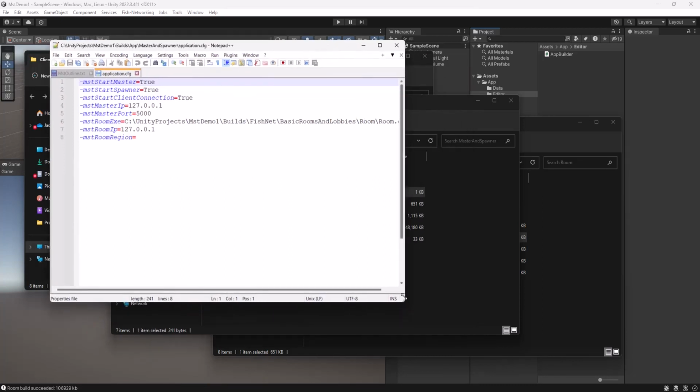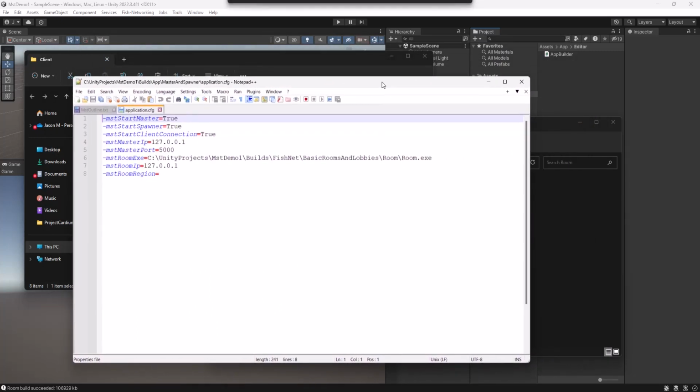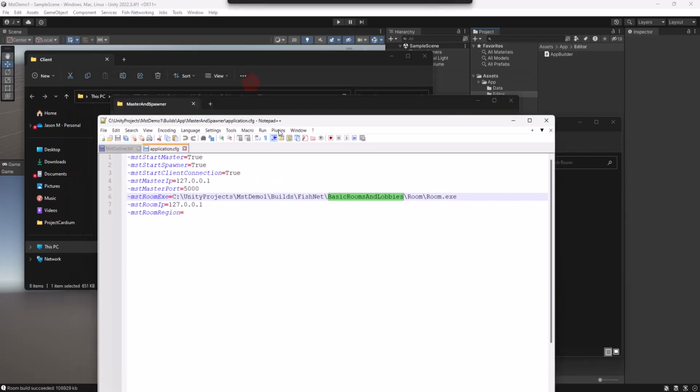Okay, so what I'm seeing here right off the bat is the path for the room executable is incorrect. Whenever a client requests to create a room, the spawner will try to find the room executable and then start it as a process. But this is still pointing at the build artifacts, I guess, from the builds fishnet basic rooms and lobbies. So it's not what we want. We need to fix that path because that's not the correct path to our build artifacts, right?